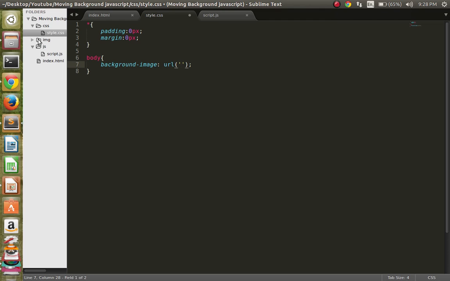So to get an image, we need to navigate out of this CSS folder into our parent directory, and then move into the images folder. I need to put two dots here to show that we are moving up to the parent directory, and then we give the name of our directory, img/. I have an image called big.jpg. I'll be using that one. So say big.jpg.